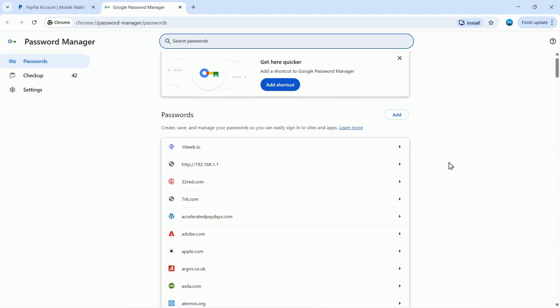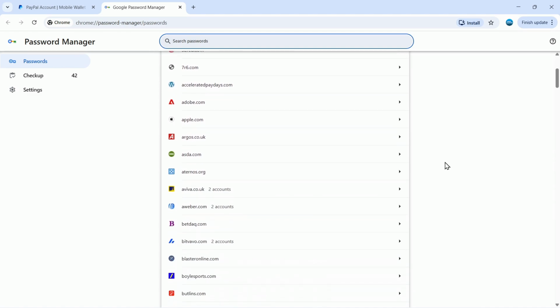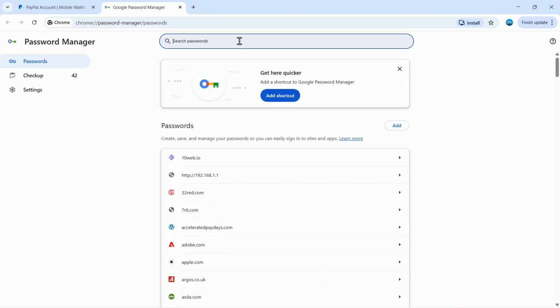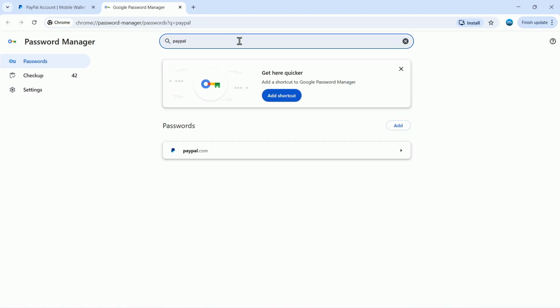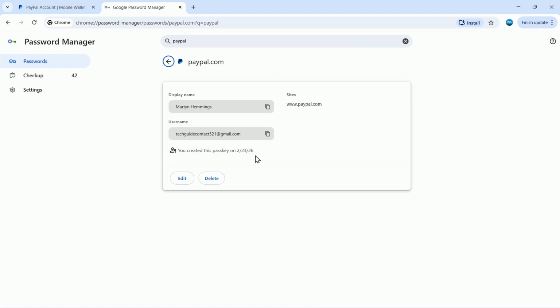So you can either scroll through the list of websites with saved passwords, or alternatively use the search box at the top, type PayPal, and that should locate paypal.com. Once you found paypal.com, give it a click, and what it's going to do is show your password.